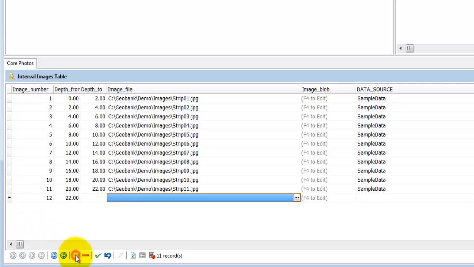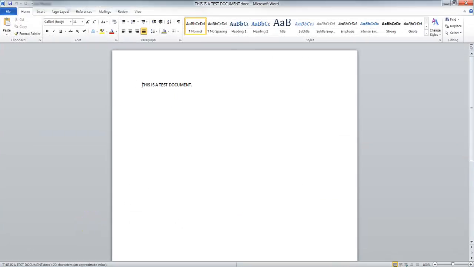We'll add a new interval and link it to a Word document instead. We type in the path and file name of the document and save the new interval. Then we immediately double-click on the file name and the document opens in Microsoft Word for viewing or editing.